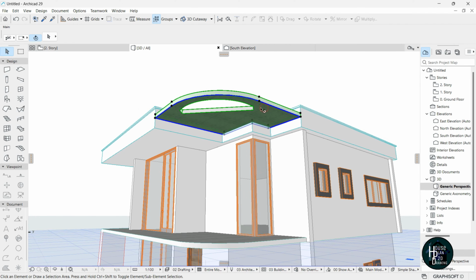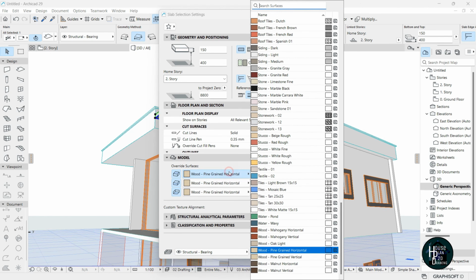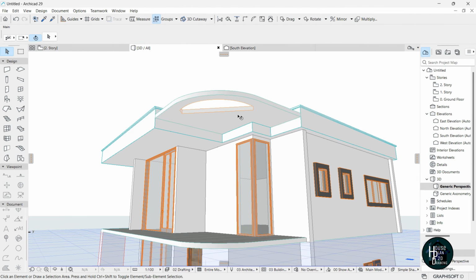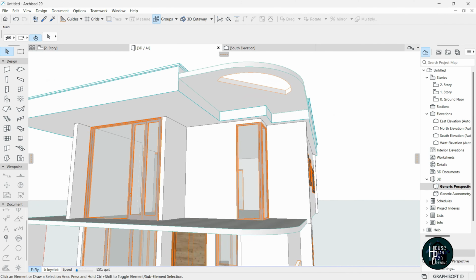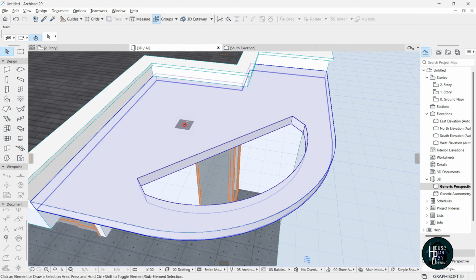Model this design, click on the settings dialog, click this, click this, and let's look for titanium white. Then click enter and click enter again, and that changes into something like this. Okay, now the next thing we want to do is to just hold on Alt, select this.